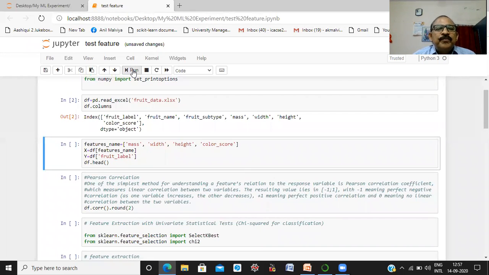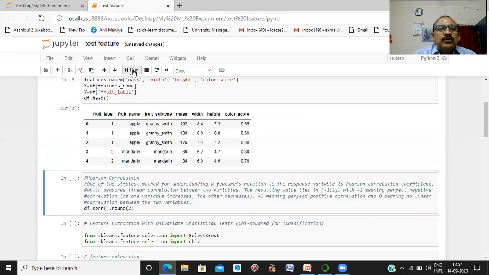Now here you can see the fruit data set contains fruit label, fruit name, fruit subtype, mass, width, height, and color score. Now we are going to select the features mass, width, height, color score from the data set. Now run it. Here you can see the first 5 instances of the data set.